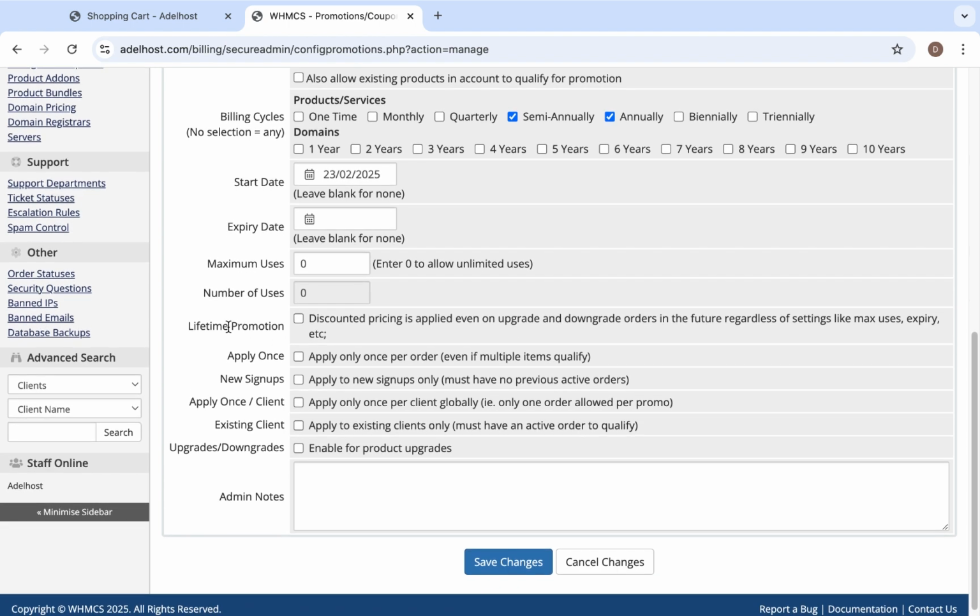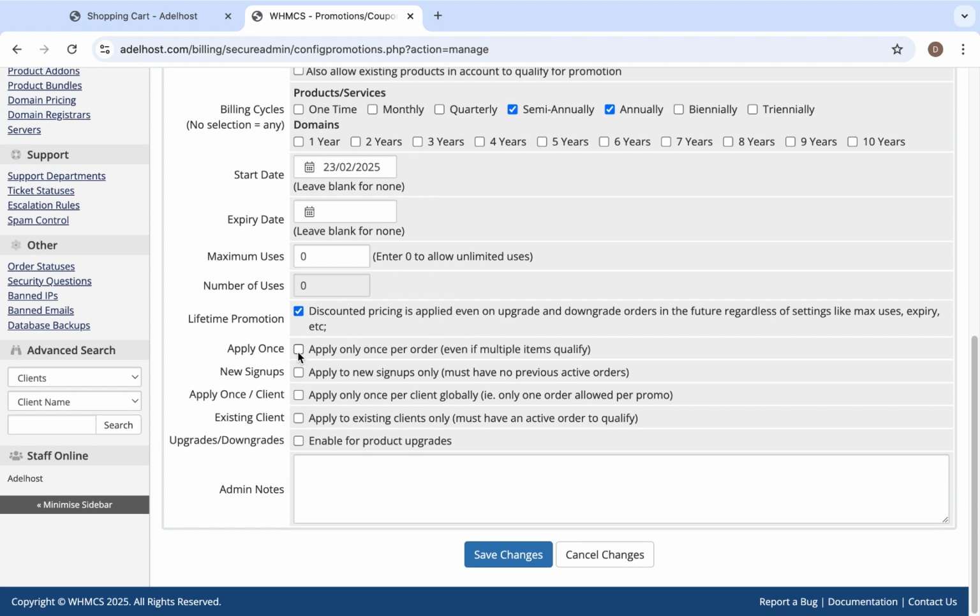And we have lifetime promotions. So this pricing is applied even on upgrade and downgrade orders in the future. So if you have a user on your platform that was previously on the Go Basic plan and wants to proceed to purchase the standard plan, you can allow them to use your promo code to be able to upgrade.